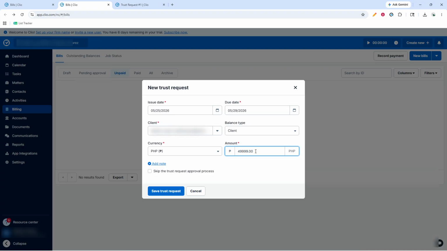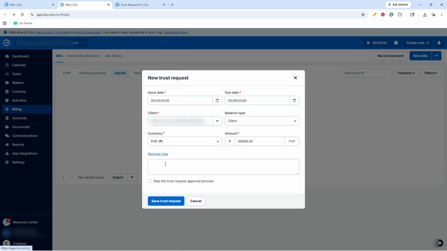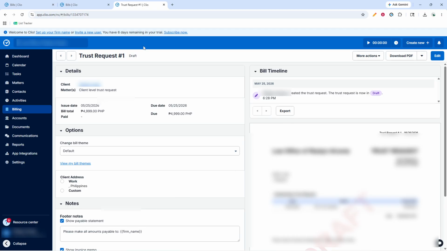Add a note if you'd like. Click Add Note and include helpful context, such as the purpose of the retainer or any brief instructions your client should know. Keep the note clear and professional, and avoid sensitive details that don't belong in a client-facing document. Finally, save the trust request by clicking Save Trust Request. You'll see the request added to your billing records, ready for your standard follow-up and tracking.